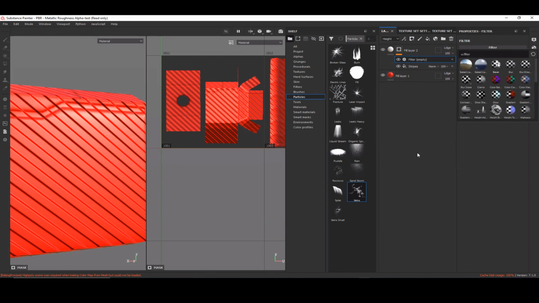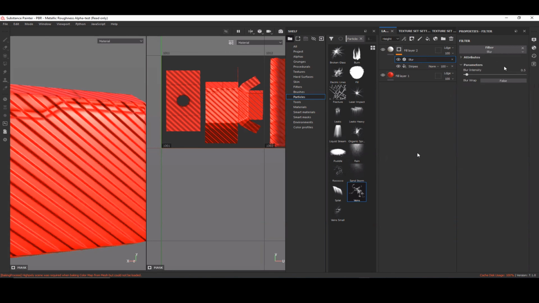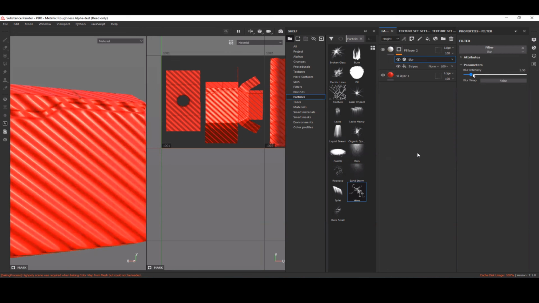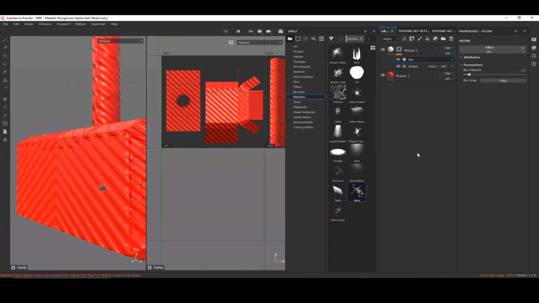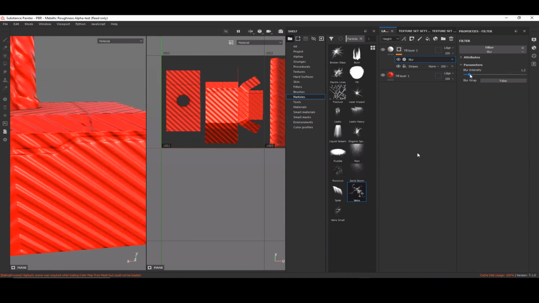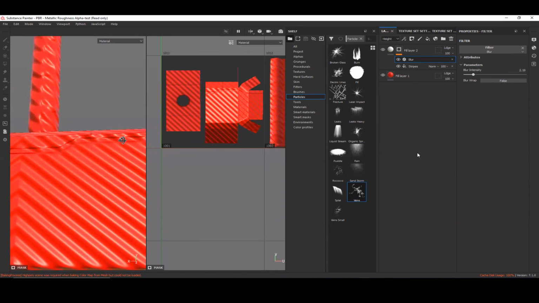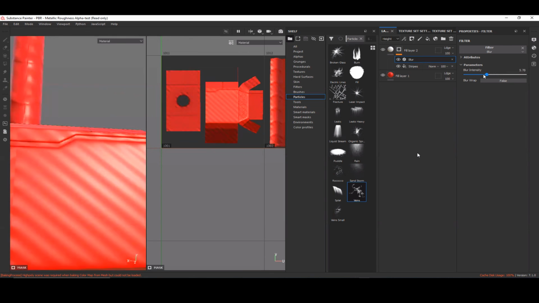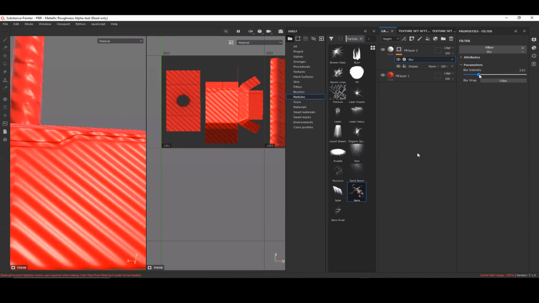Now get into filter. Filters are just like Photoshop filters. So you have got this blur option here. Get into blur, and as I increase the blur intensity, you can see the hard edge stripes are now gone, and it gives us a much more soft and smooth kind of look and feel.